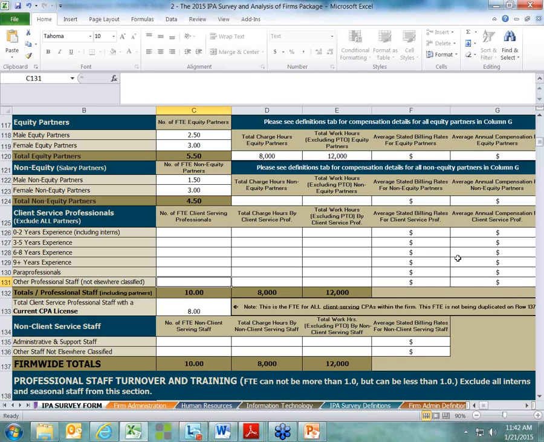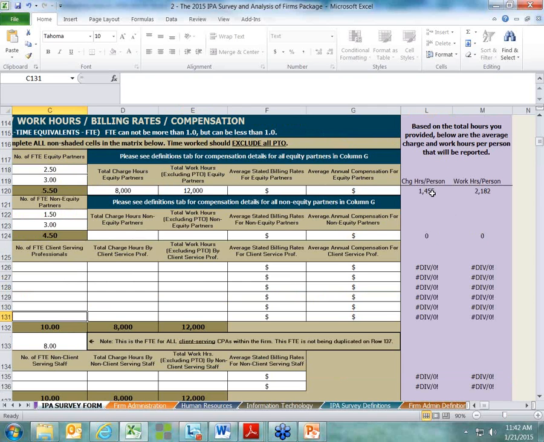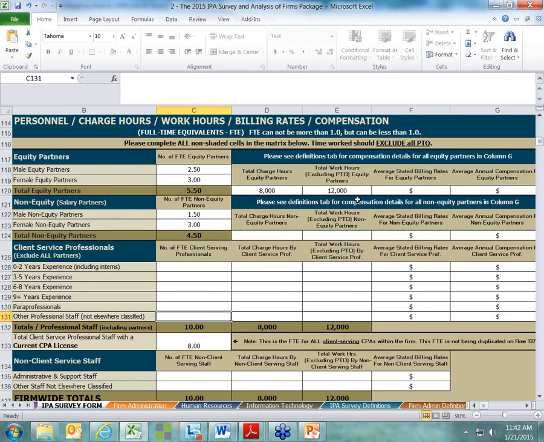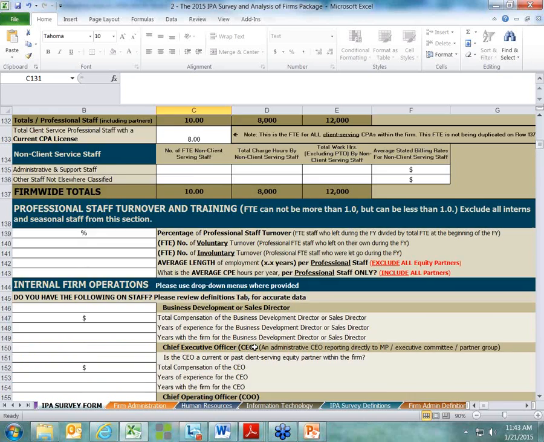So I'd encourage you, as you're going through this matrix, to look at the totals for each one of the categories. Make sure that you look at this checking mechanism on the right-hand side as your own personal check to see if these numbers make sense based on your understanding, so that the total charge hours and total work hours make sense for each one of the groups. Again, row 137 will auto-sum total FTE, the total charge hours, and the total work hours, so that will all be calculated for you directly.